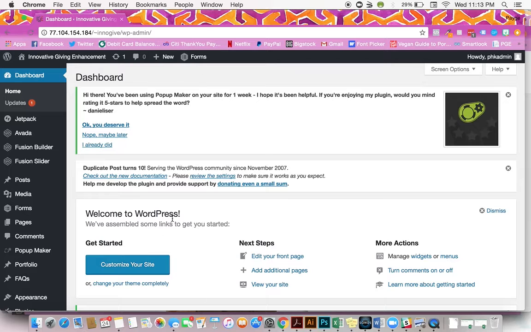You can ignore pretty much everything on here. What you'll want to focus on is the pages. So you'll hover over pages and click on either add new or all pages. You really won't need to add any new ones. And if you do, I suggest doing it a different way. But you'll go all pages.